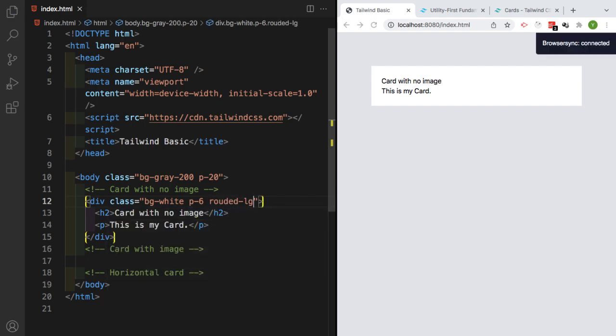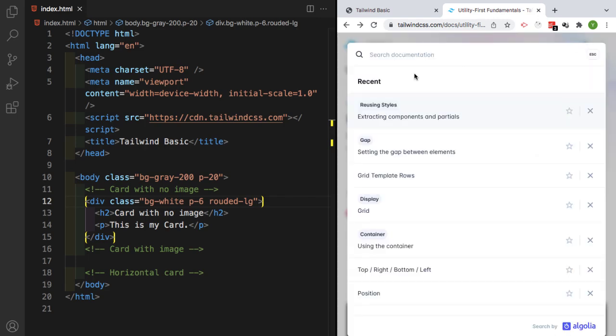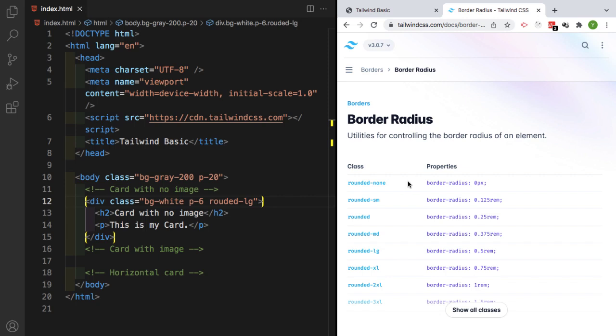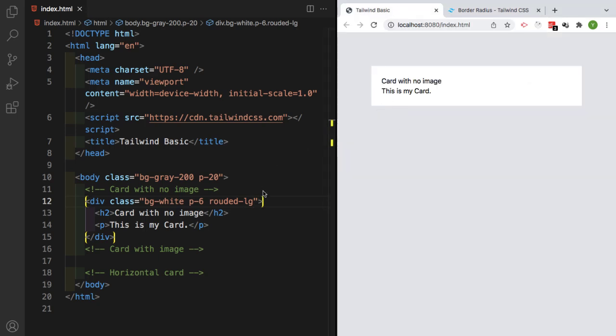So there is rounded, there is rounded large. Okay, so there are various options. You can just check the documentation if you want. Let me close this old document, and if you search for border radius, so here it is: rounded small, rounded, rounded MD. So always try to see the documentation. If you forget any class, then you can just go through the documentation and check which class is suitable for you. Okay, so this is rounded large. If I refresh, okay, we are getting those rounded edges.